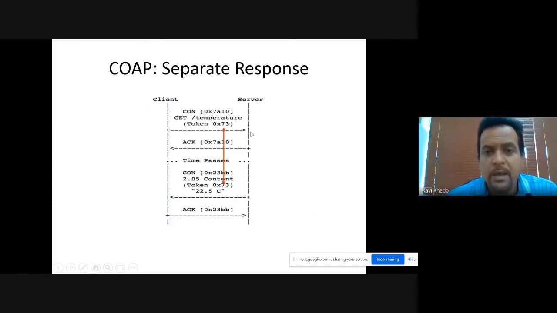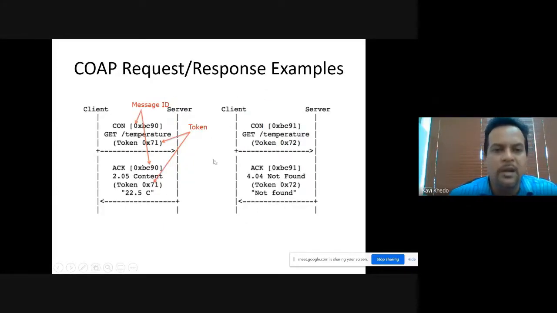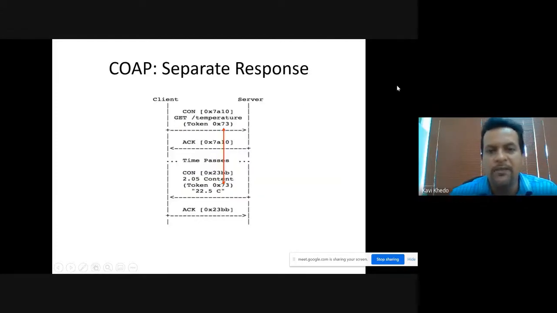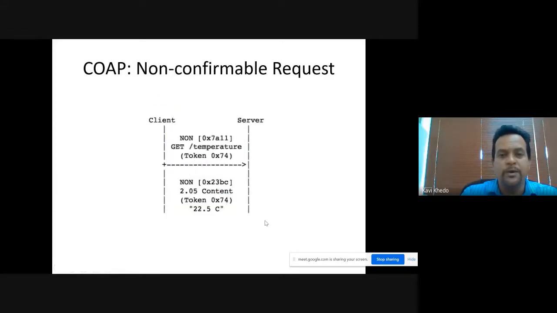Like in this case here, it is a server that is sending a CON, and it is a client that is returning an acknowledgement. Normally in these cases, the client sends CON and the server sends an acknowledgement. Whereas here, the first time it is the client sending CON and the server sending an acknowledgement, but after some time passes, the response is returned here. The server responds with some value and the client responds with an acknowledgement. This is how CoAP works.